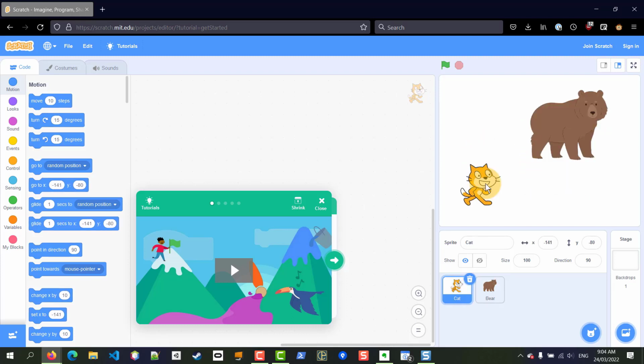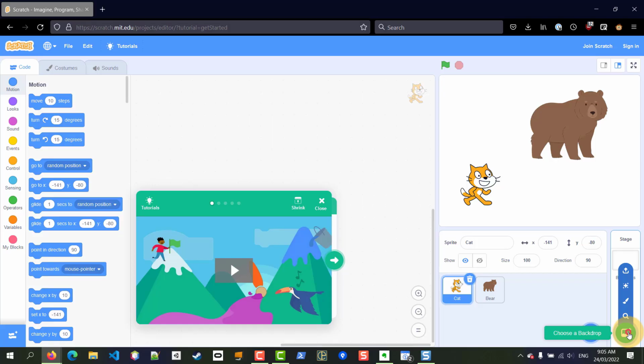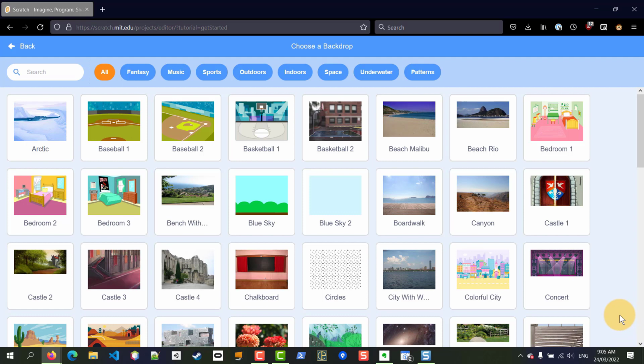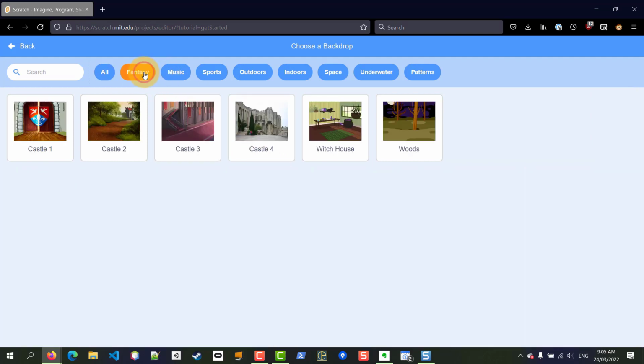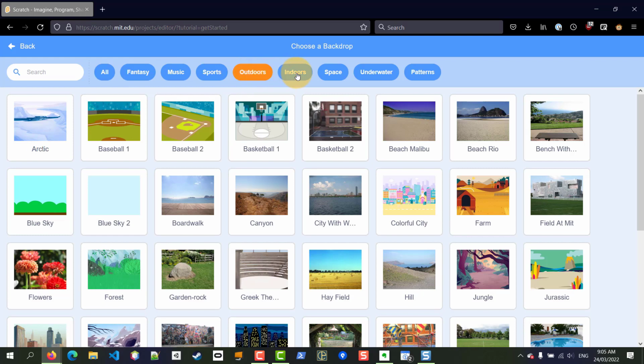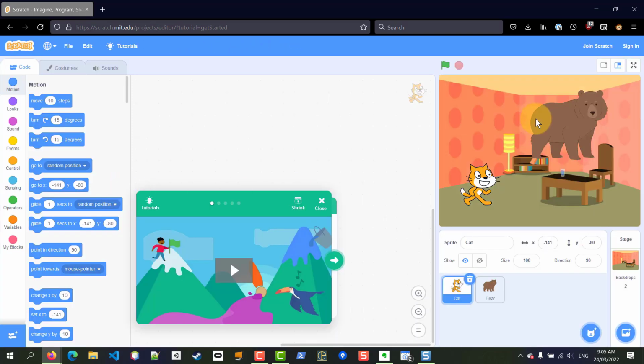Another important element here is the backdrop or background of your game. Currently, it's all just white. You can go here to the background section and click on the button to choose a new backdrop. This gives you a lot of options to choose from. Just like with the sprites, we can also filter the backgrounds by category. So I can go and select any of these, and that will change the background of my app or my game.